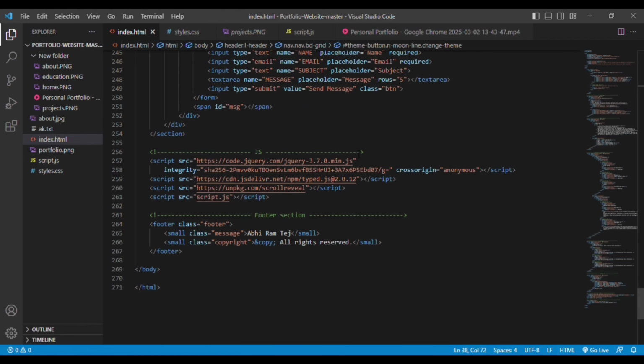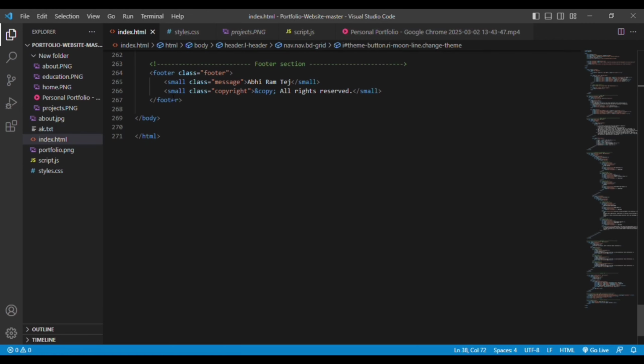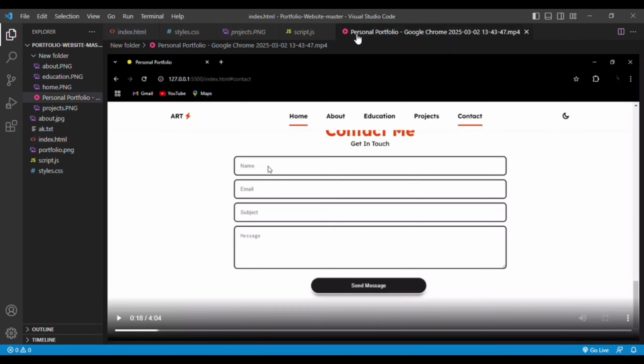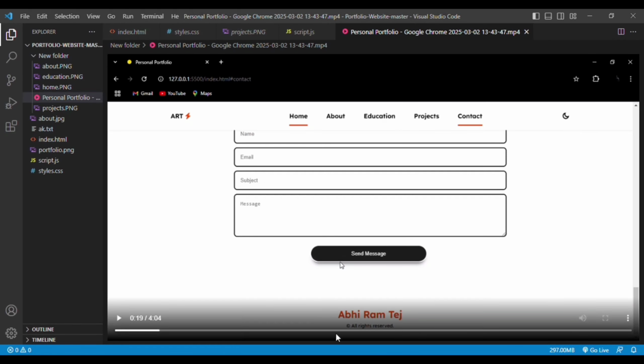And for the footer, we only have two values. The script tags are for jQuery, and by using another script tag we are calling the JavaScript library, which is scroll reveal, and we are also linking script.js using a script tag. Then for the footer section we have two small tags, one is Abhiram Tej and one is all rights reserved. And to get the copyright symbol we are using the HTML entity for copy. It will generate a copyright symbol at the bottom.